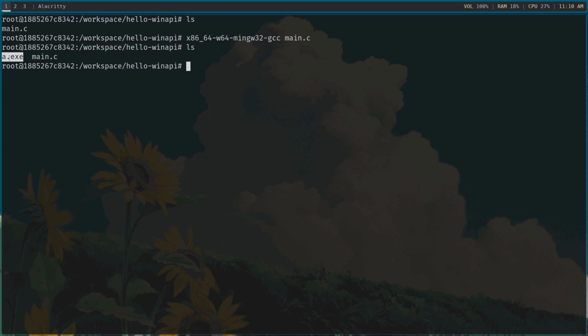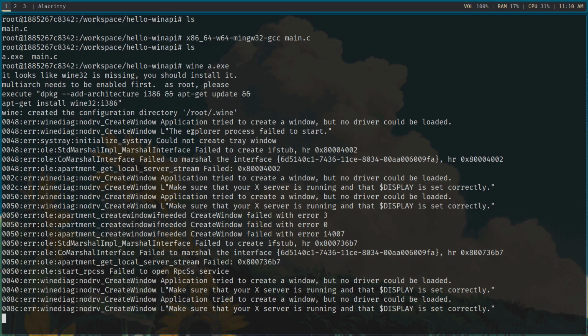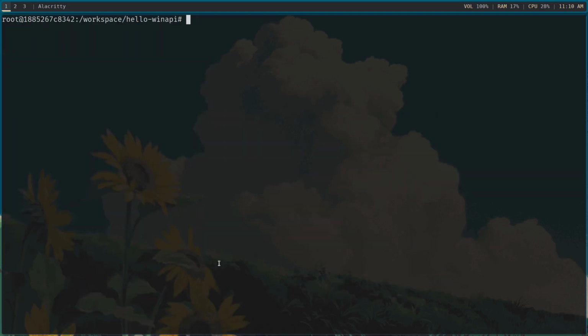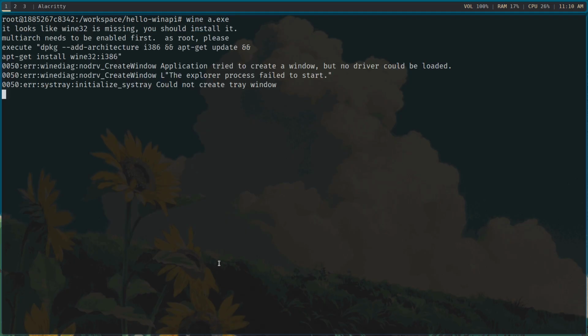We are having a Windows executable inside a Debian container. That's crazy. We just compiled it, and the best part is we can run it. Okay, it's throwing a lot of errors, but it worked. Will it throw an error every time I run wine? It looks like Win32 is missing. You should install it. Hmm. Should I install it? Okay, let me try.